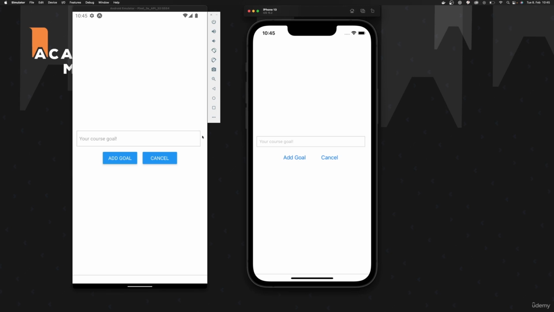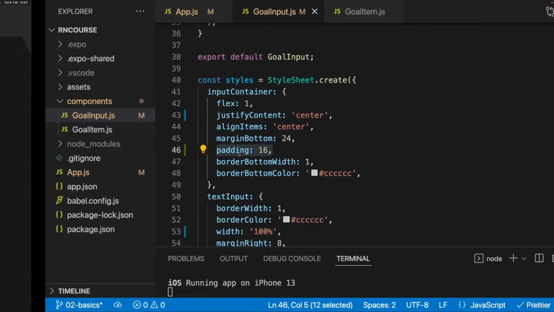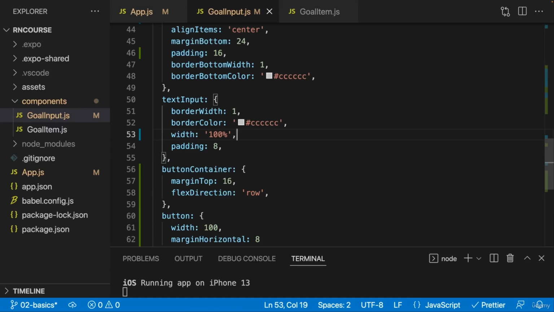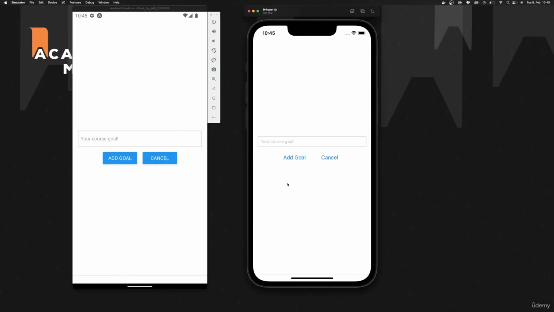Last but not least, we still have some extra spacing to the right of the text input because we had a margin to the right, and I want to get rid of that as well. So now this does look quite good, and of course you can adjust this a bit further if you want to. Now I want to make sure that the modal closes whenever we cancel or click add goal though, because at the moment that's not happening.